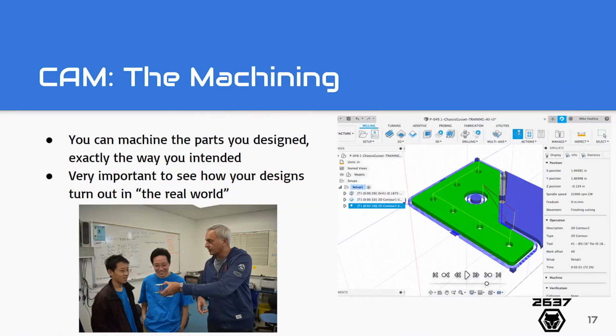The machine operator will set up the material and set up the machine to operate it, and then they can just start the machine. They can be looking at the machine while it's printing or cutting, but most of the time you can have your eyes off of it. So with machining, you can make the parts that you designed exactly the way you intended, and it's very important to see how your designs turn out in the real world.